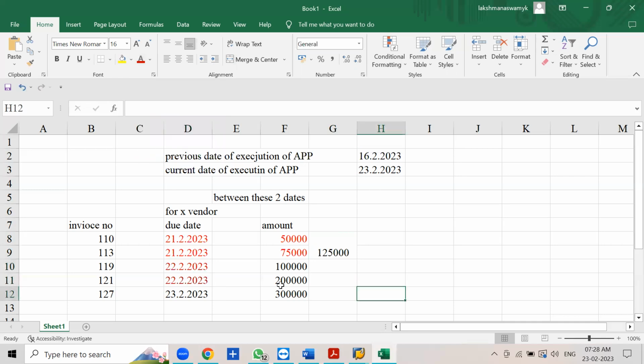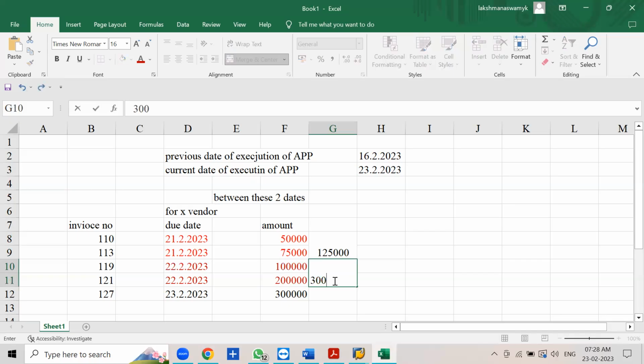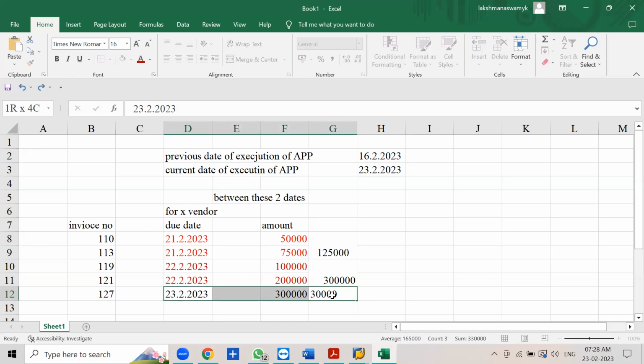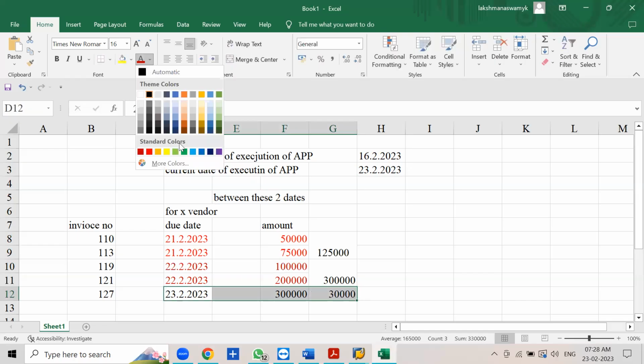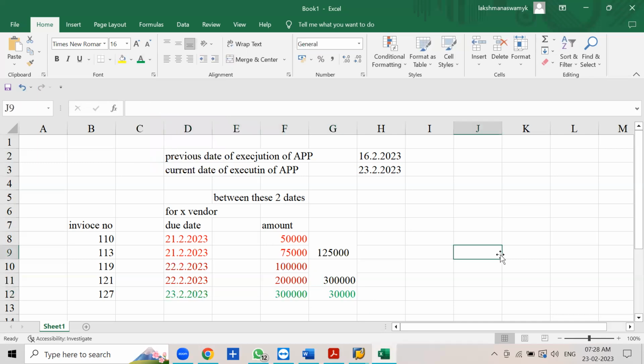Again, 2 invoices are there on the 22nd, right? So for these 2 invoices, the system will print 1 check for 3 lakhs. And this is another 3 lakhs, that's it. So for 5 invoices, as per the due dates, the system will print another check for 3 lakhs. Clear, no?